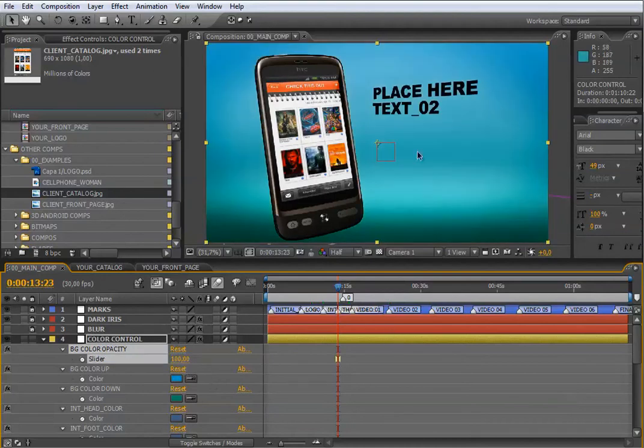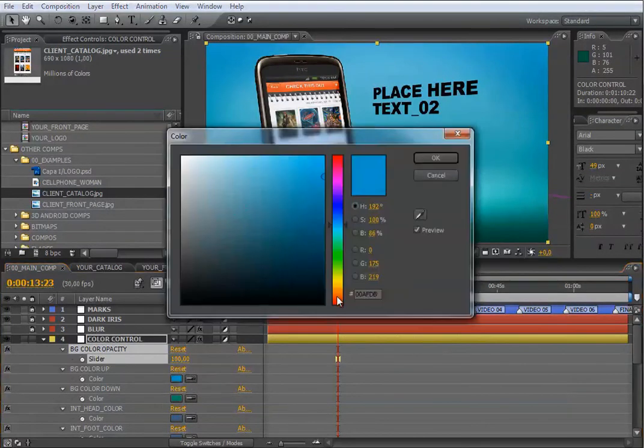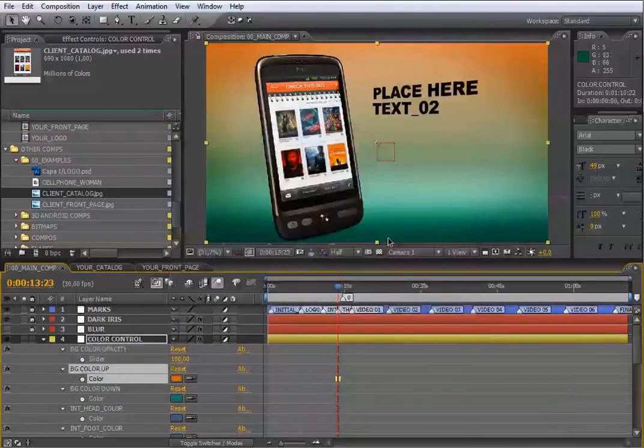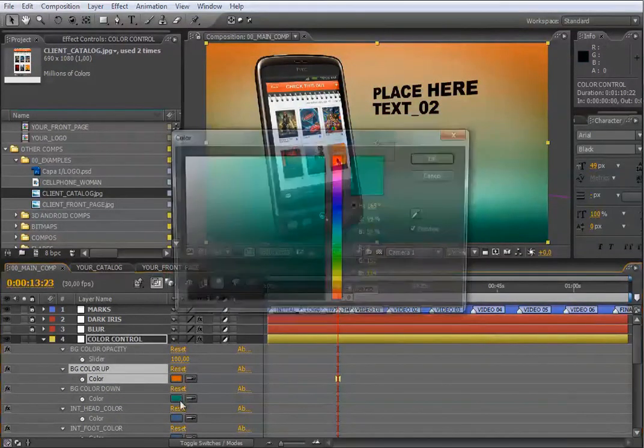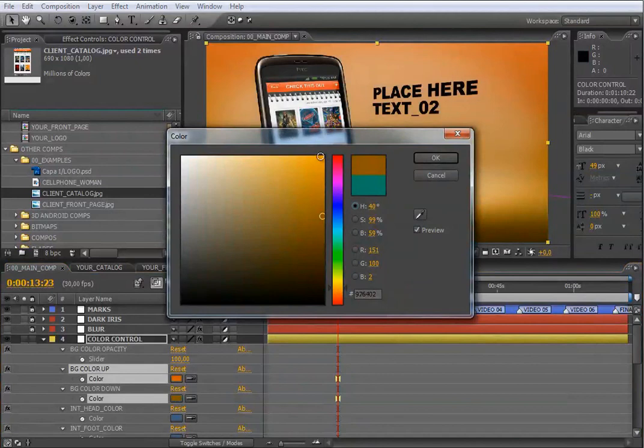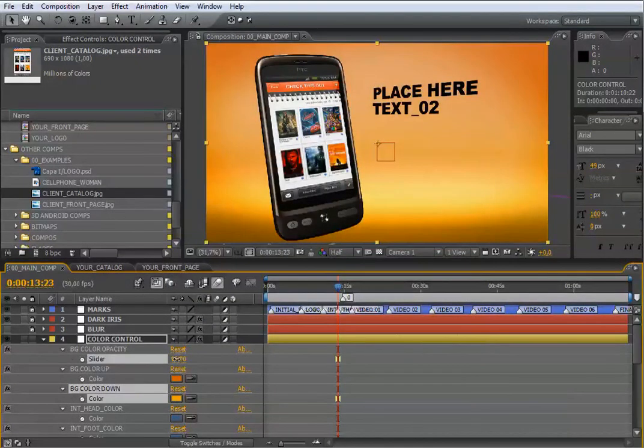Now we can change the background color using these color samples. As an example, I'm going to change this color this way. Once you set up the new color, you can use the opacity control to make it more transparent. This is really easy to use.